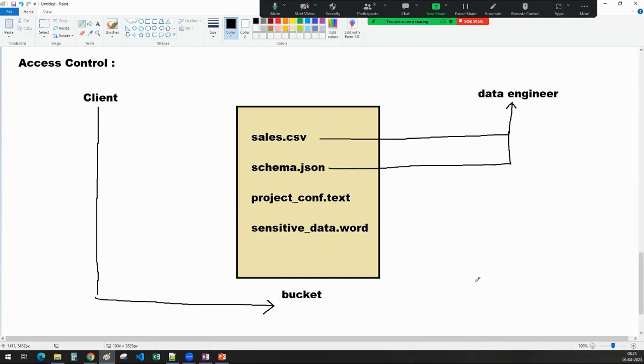Now, how do we achieve it? This is a very good question. I have a bucket that has plenty of files, but a few of the files have to be provided access to a few people, while some people need access to all the files inside a bucket. So how do we achieve it? That is where the concept of access control comes into the picture.